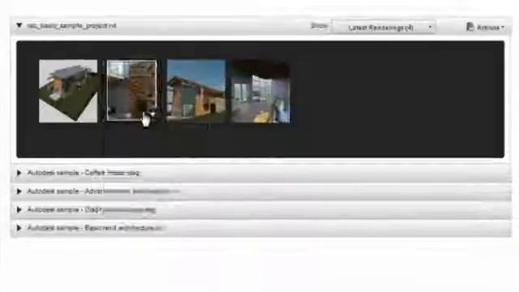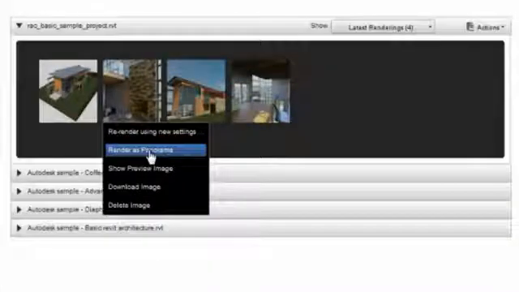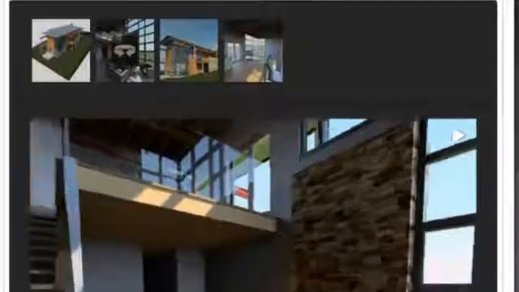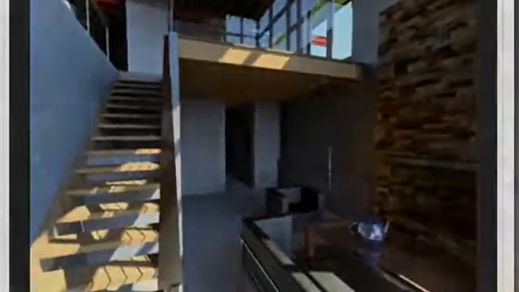One of the advanced features of Autodesk 360 rendering is the ability to render a panoramic 360-degree image. You can select this as an option in the settings. And once the rendering is complete, you will be able to see a full 360-degree rendered view.